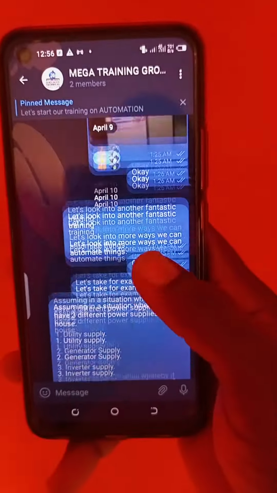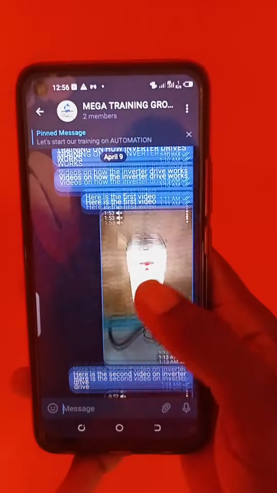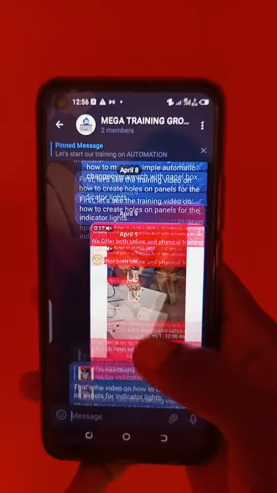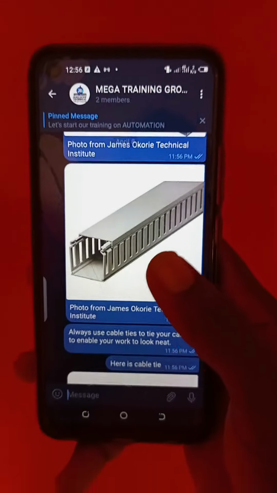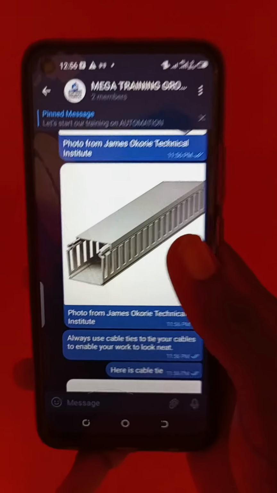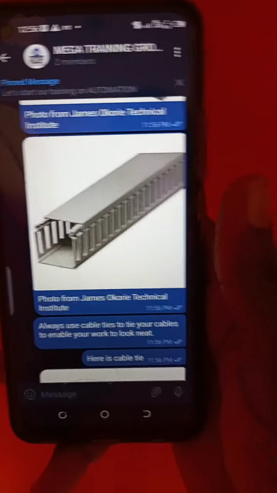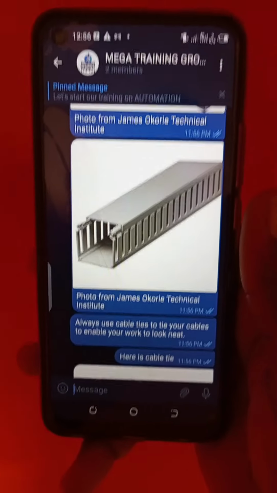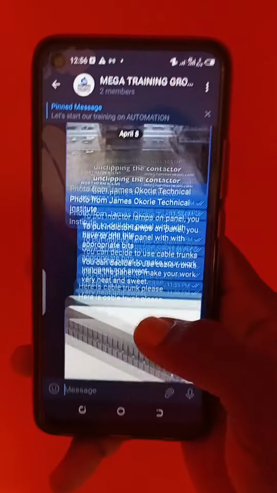So these are all the things that are inside one of our mega training groups, and we have the ones for smart home systems, where you can use your voice or your mobile phone to switch on or switch off any device that's inside your house. It doesn't matter where you are, you can be anywhere and control anything in your home, anywhere in the world, as far as there is an internet connection.